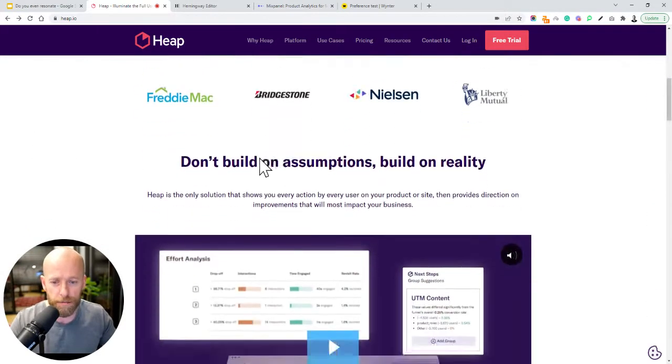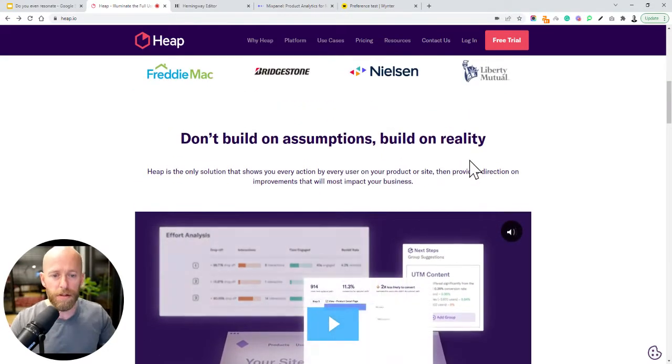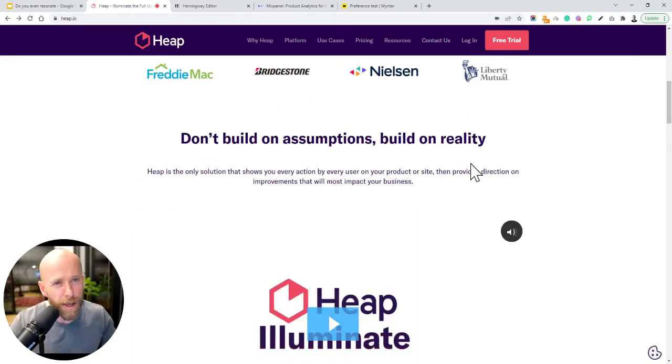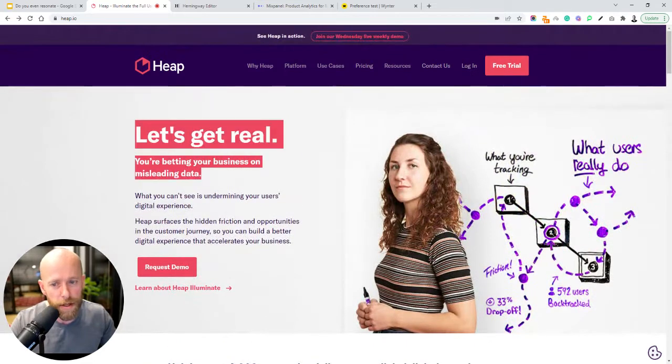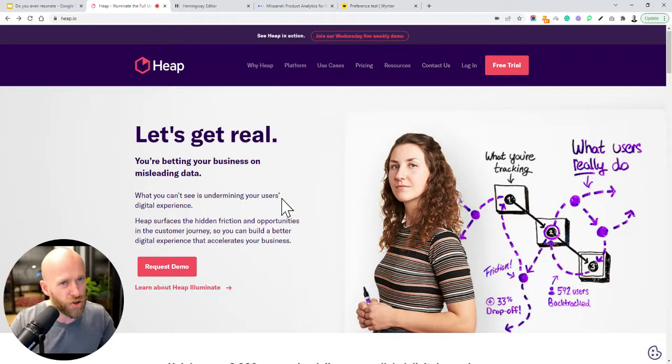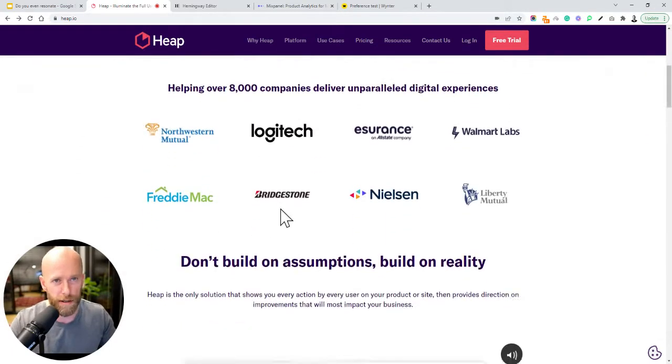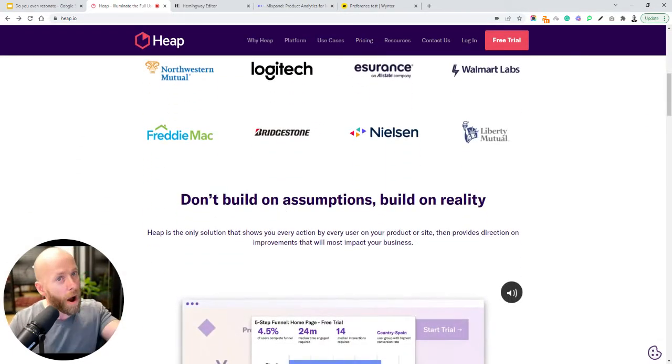All right, so a bunch of logos. "Don't build on assumptions, build a reality." So again, what they're doing here, similar to this thing here, is they're telling me how I'm wrong. And emotionally, I'm not sure I want to be wrong, right? I think instead of empowering me and how I could be better, they're saying, like, you suck.